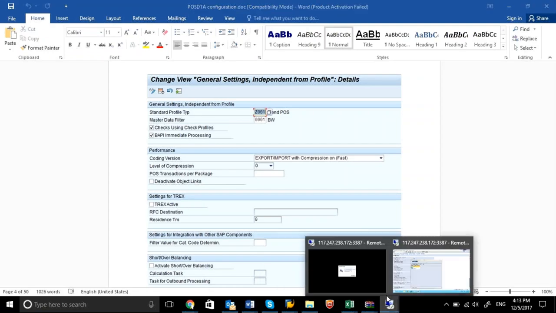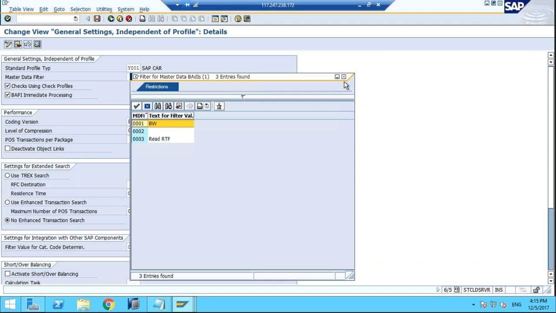Can you see this screen? Yes, I see the screen. And the value 0002, the text is blank. What does it mean? I don't have any idea on this, because when we install, these two are installed simultaneously. So I don't have knowledge of these two.